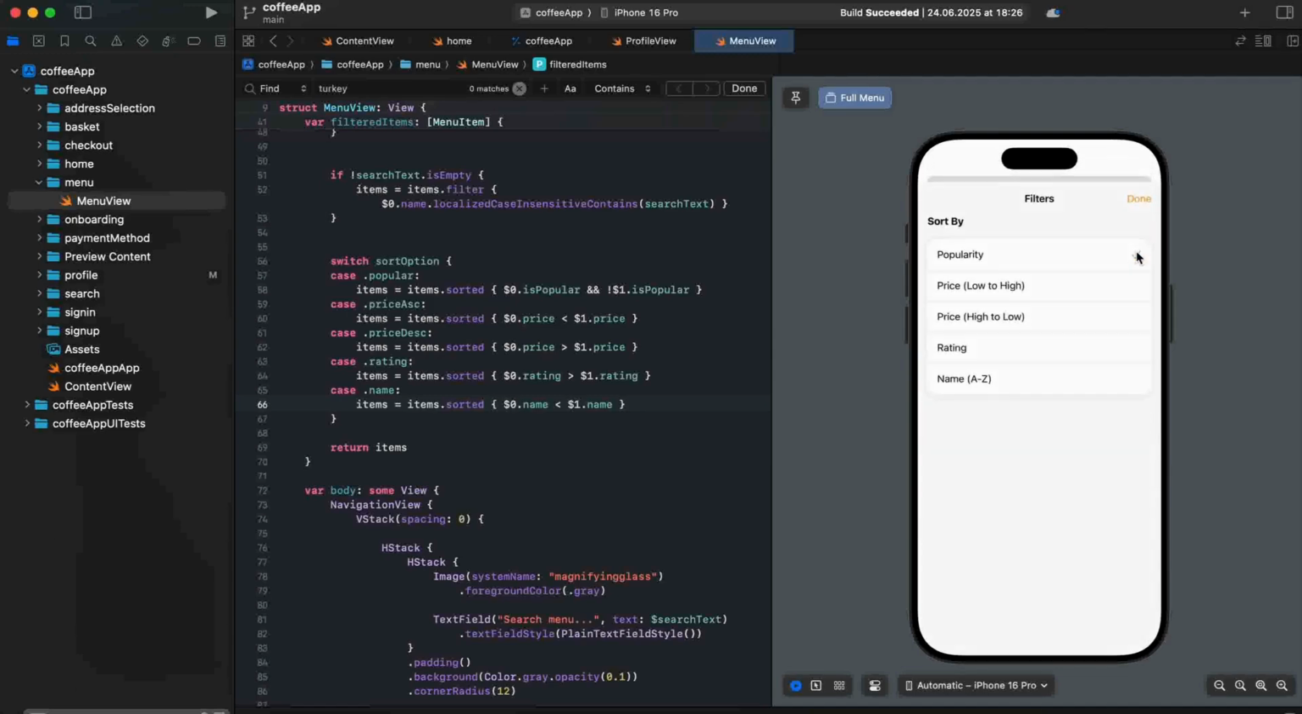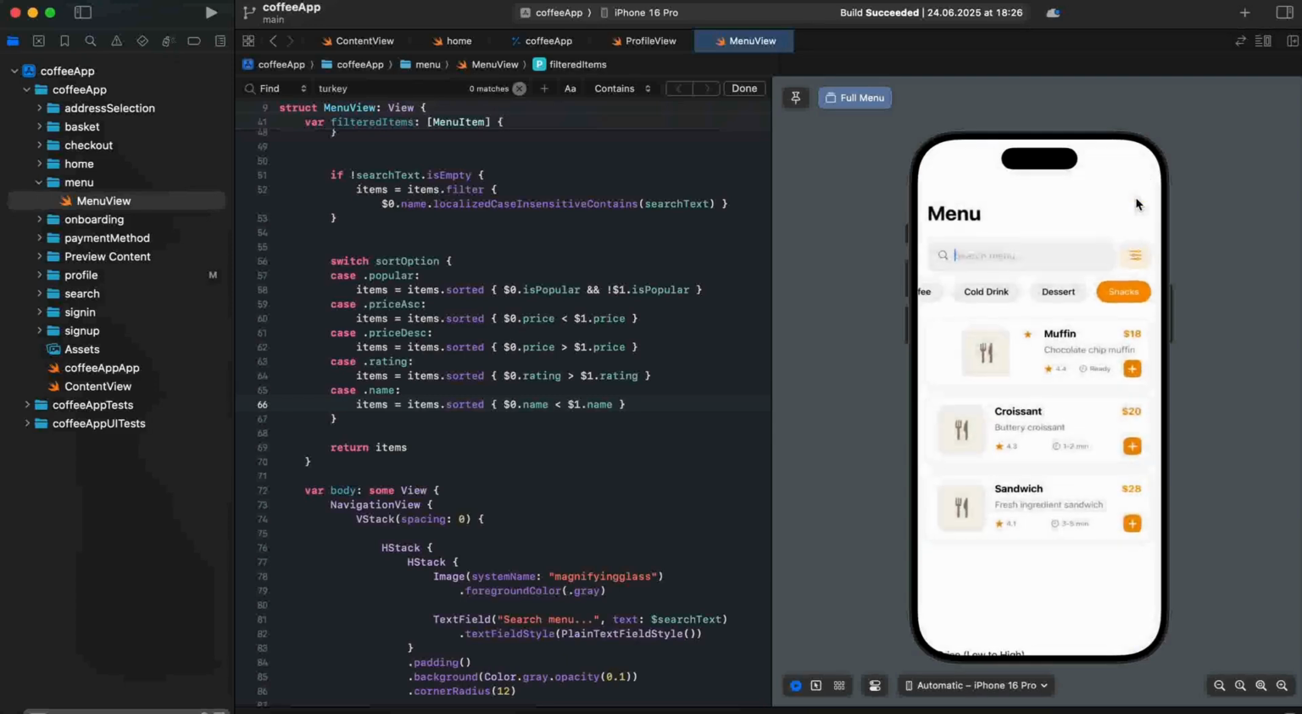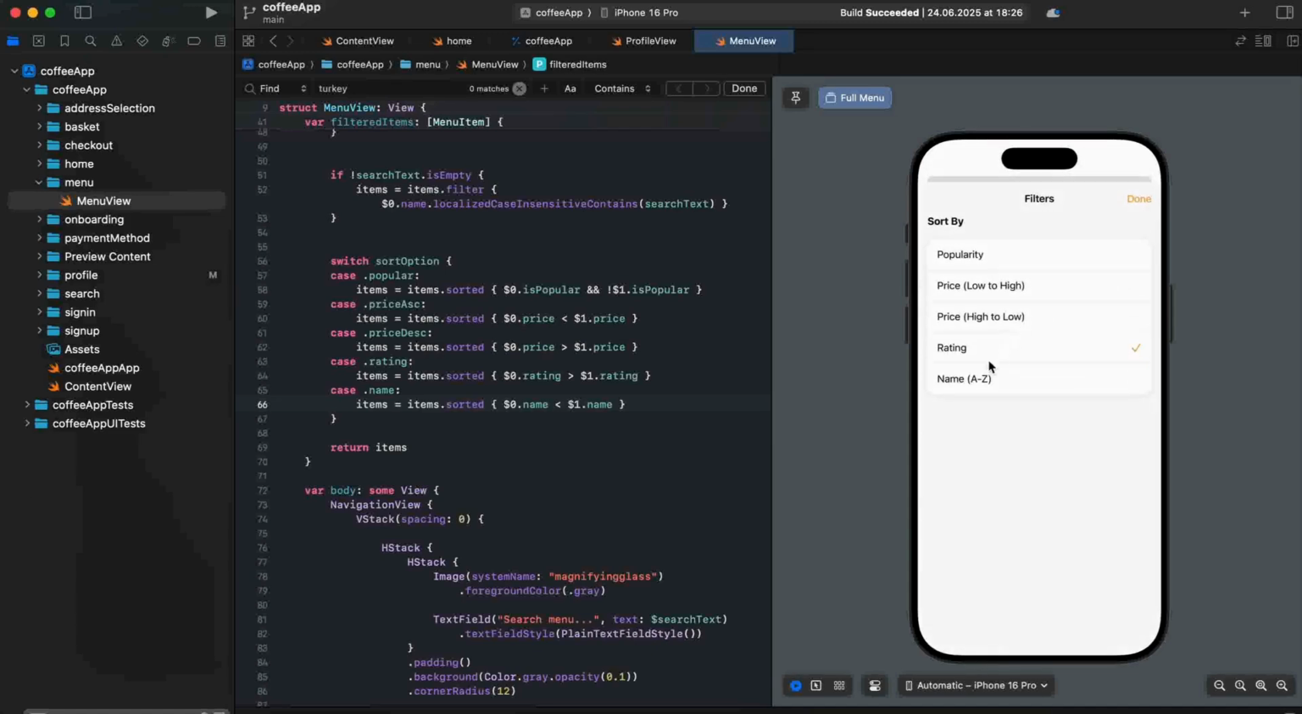When I click this icon, as you can see, one sheet opens, and there are some features for sort by, for example, popularity, or for example rating. And when I click done, as you can see, our data comes, or name.